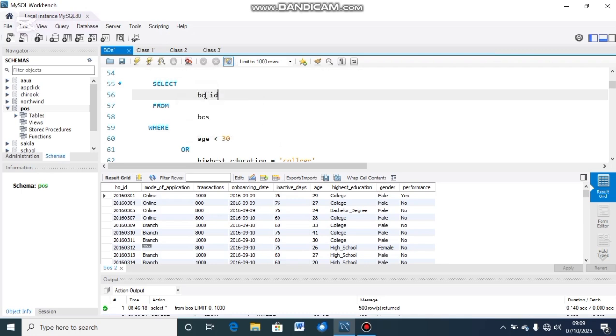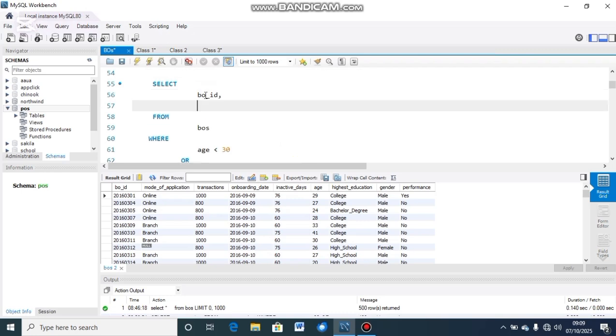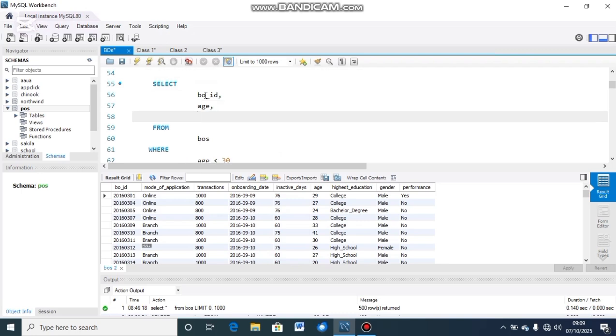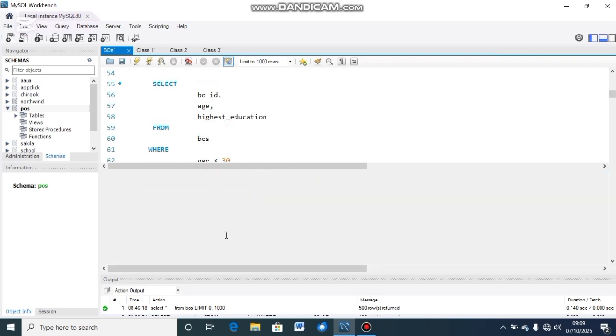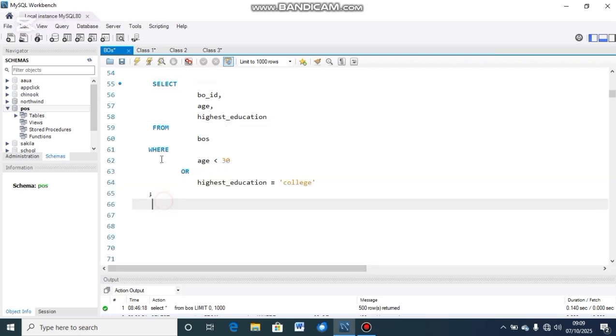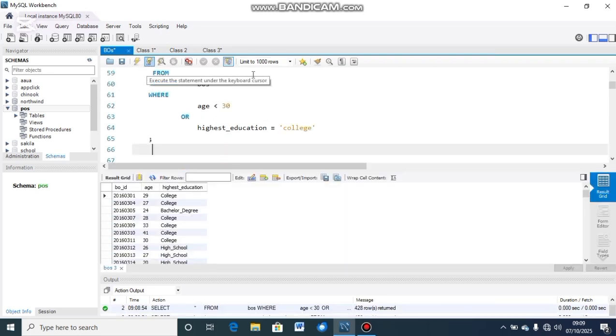Now, let's go and filter what we want to see. Let's limit what we want to see to certain columns. Let me just say BOID, the age, and the highest education. So these are the things we want to see. The full output is too long for us, so let's just pick the specific columns that we want to see. Now, let's go and run it again. Can we see that we have the 3 columns that we listed in our select, like I said earlier?